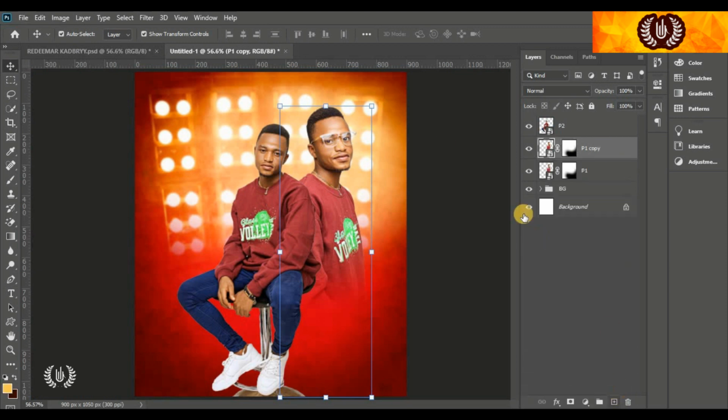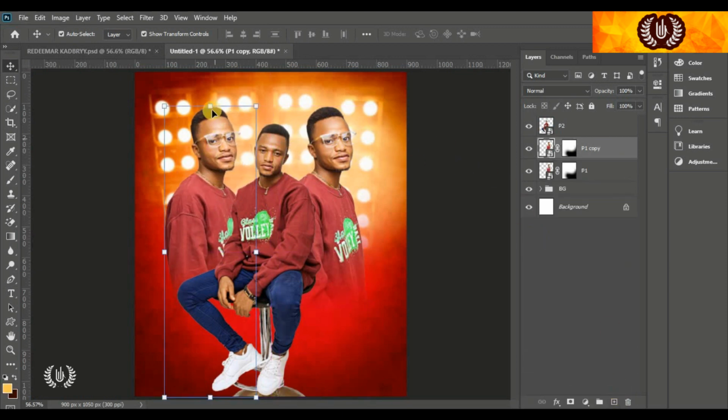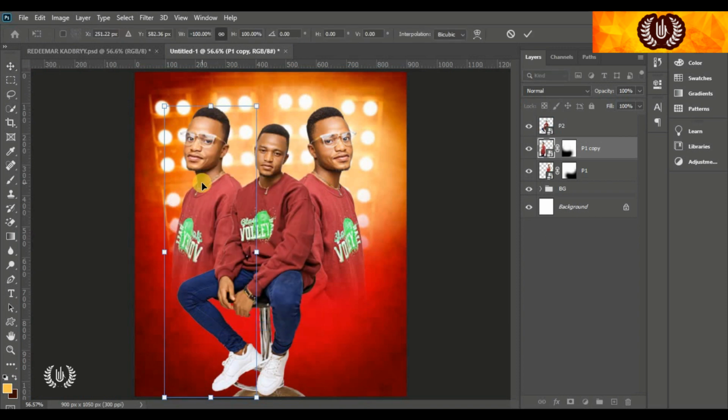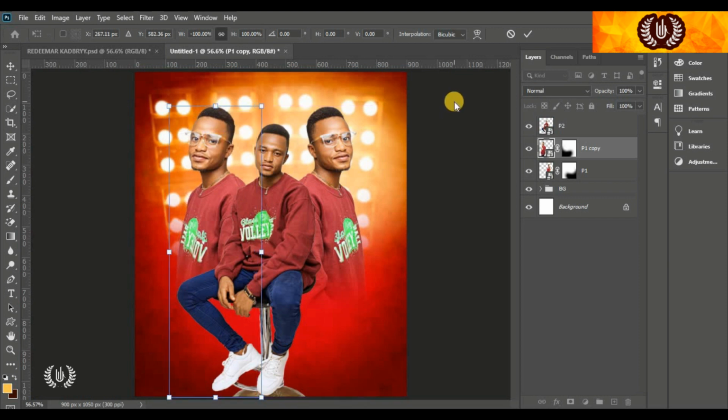I brought it behind him and I made a duplicate, just styled him a little bit just as you are seeing it, and then I just turned the duplicate around just as you're seeing it. So this is the positioning of the model, and this is something that is not hard, so I believe you guys can do it. So that is it.